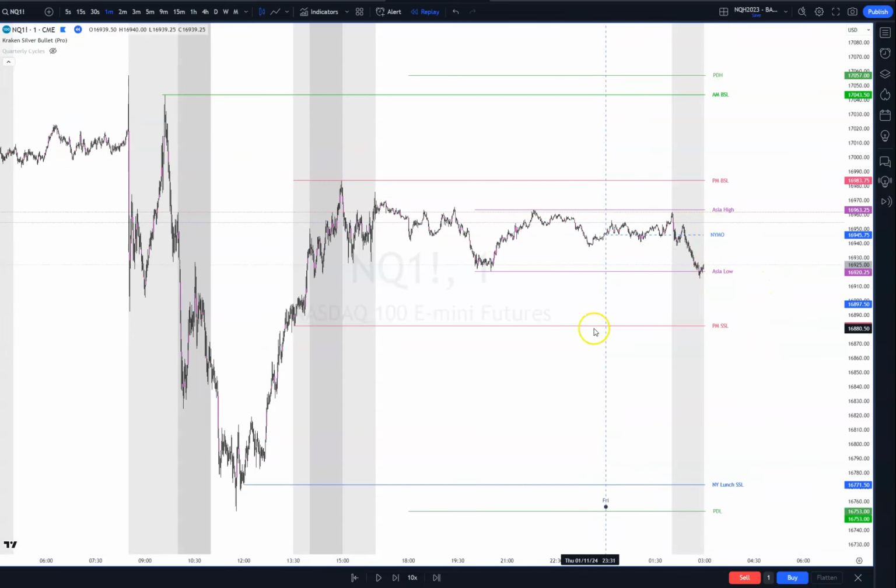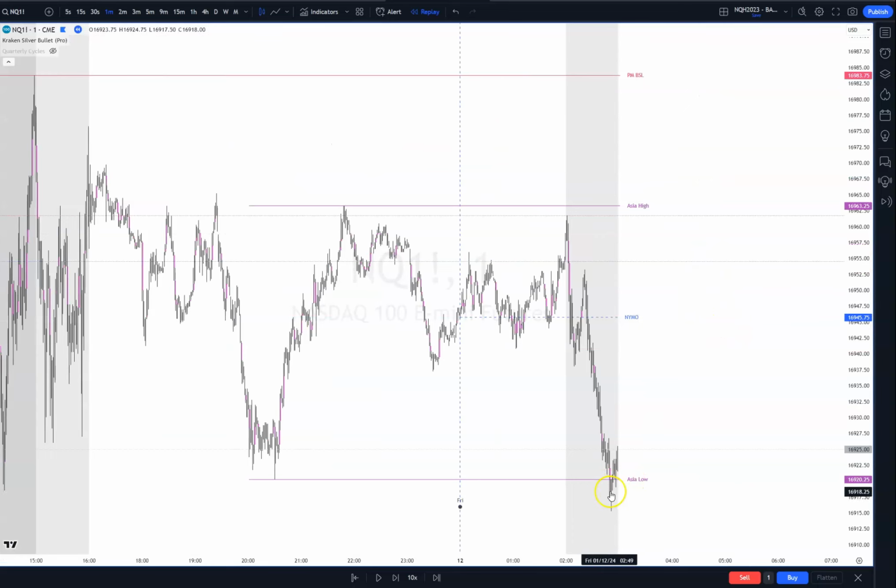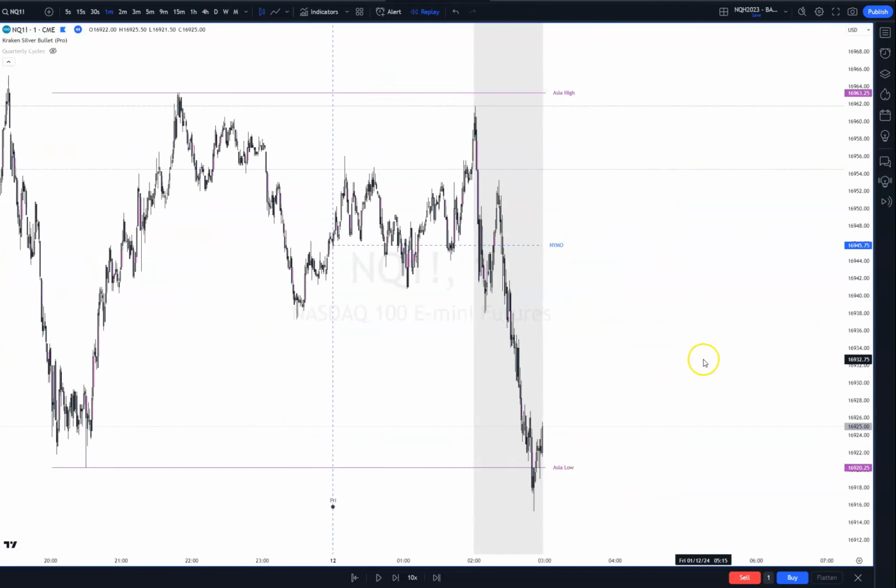So it's going to go lower. First target would be the PM sell side liquidity. Obviously we just took out the Asia low here, so if we get a market structure shift here, we'll aim for Asia high.